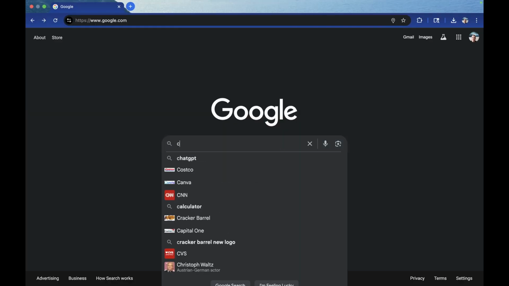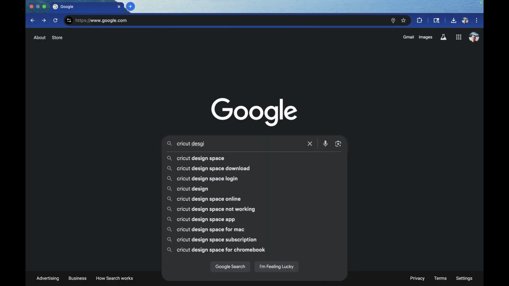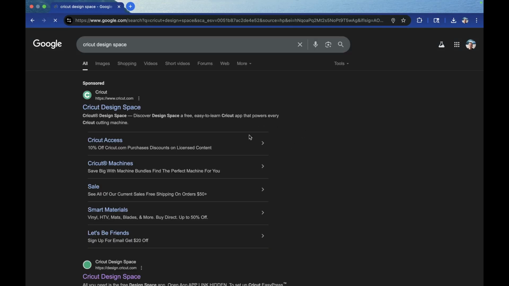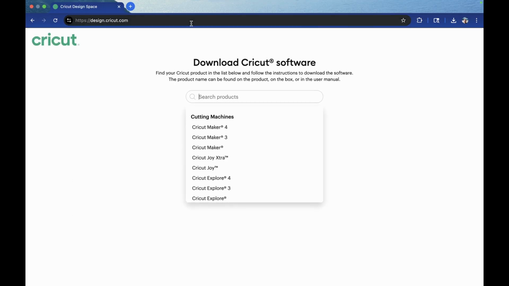On Google, we're going to look for Cricut Design Space. This is the free software we are going to need to download in order to access the program and cut out our patterns.